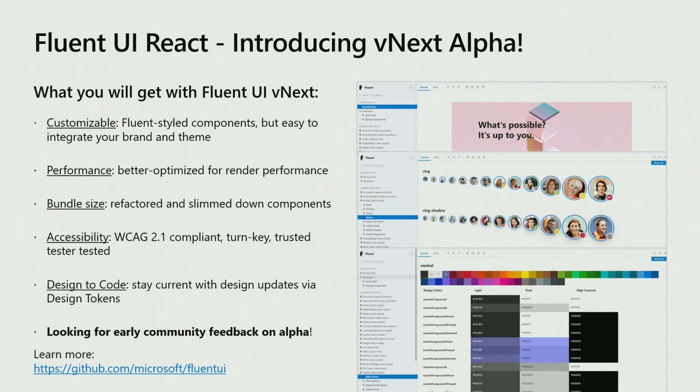Similar to what Alex talked about with the customizability, performance, bundle size, accessibility, design to code, we want to make sure that all these are available and that you have out of the box Fluent designed components available to you that meet all the needs of both developers and designers, as well as meeting the needs of folks who need accessible solutions. And finally, on design to code, we want to make sure that those components we make available to you stay current and stay up to date with design updates via design tokens, which we'll talk about more soon.